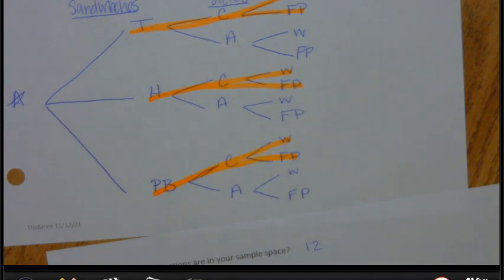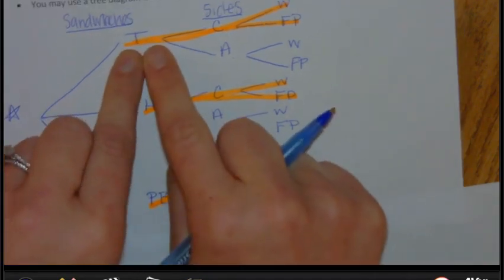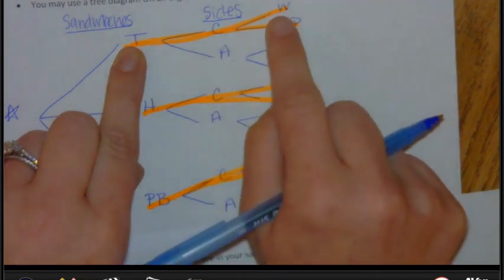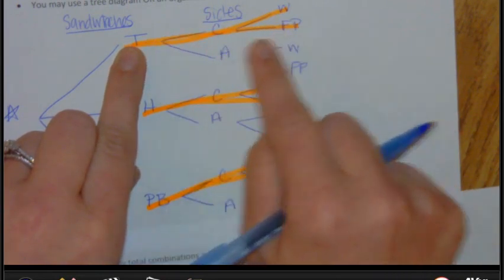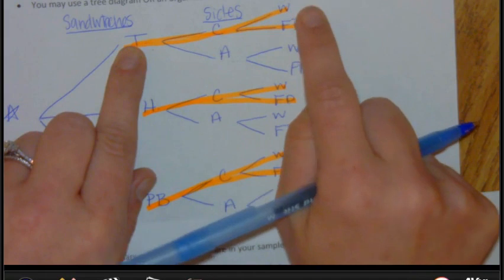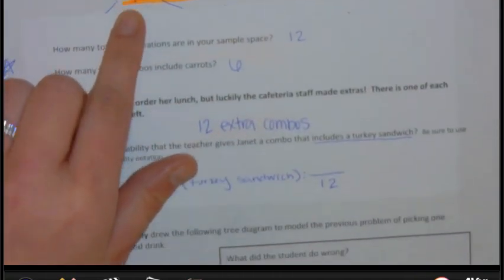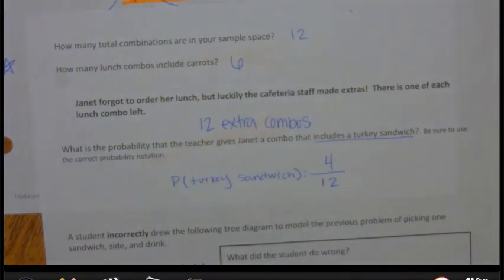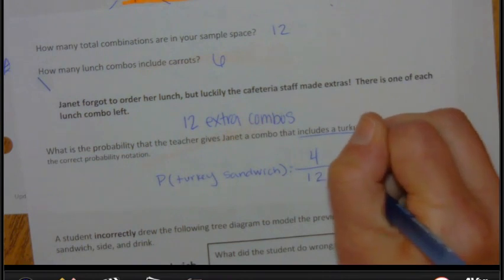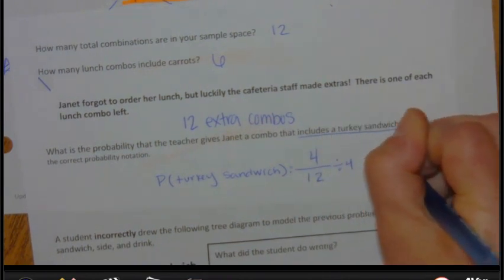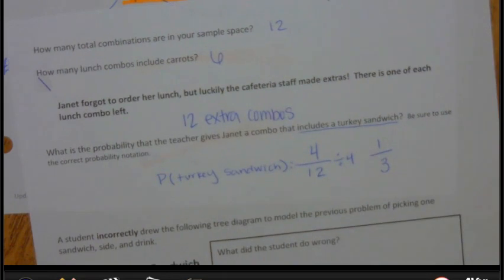So I'm going to go back and look at my tree diagram. In turkey, I can choose carrot or apple as sides, and I can choose water or fruit punch for each. So I have 1, 2, 3, 4. So from turkey, I have 4 different combos that I can have. Well, can 4 over 12 reduce? Yeah, I can reduce it by 4 to have the probability of a 1 in 3 chance of getting a turkey sandwich combo.